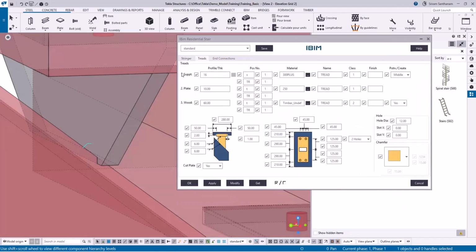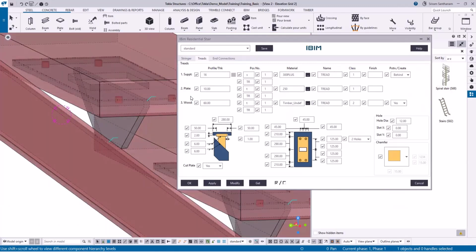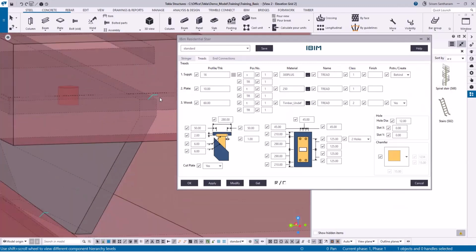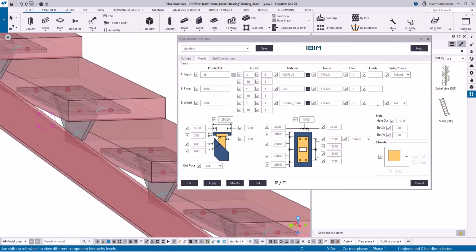And let me go to the threads. So this is how you can adjust the position: middle, front, and behind. I can see it is clashing, so let me change this one to front. This may be behind. So you can change the properties of the support and the plate on the top, as well as the timber.